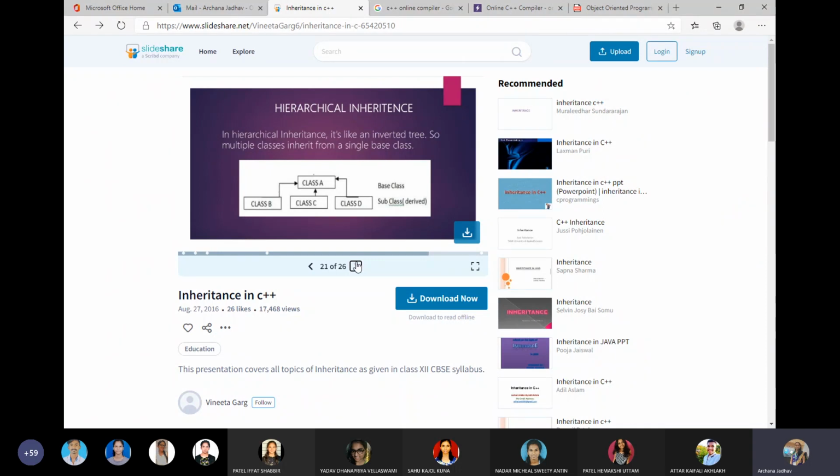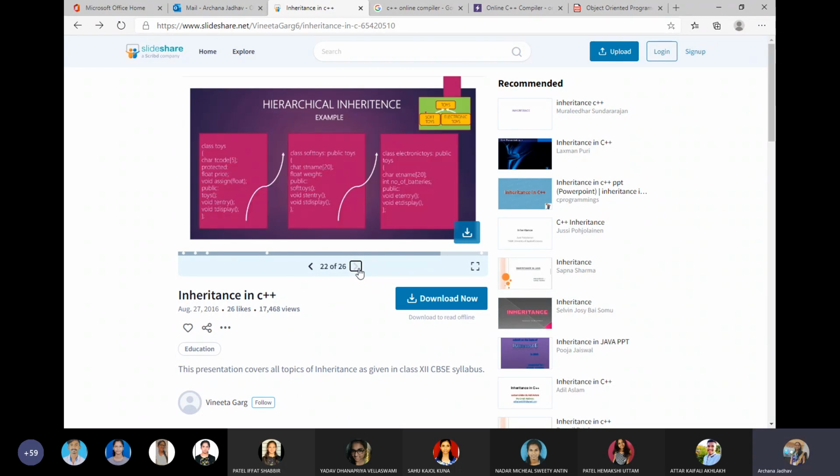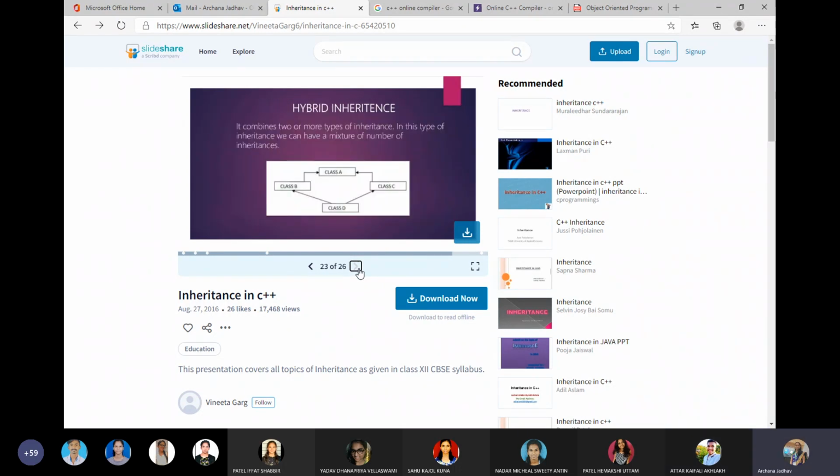Next, we have hierarchical inheritance, where we have one single base class but multiple derived classes. See, multiple inheritance and hierarchical inheritance are opposite to each other. In multiple inheritance, you have only one single derived class, whereas in hierarchical inheritance, you have only one single base class. Yes or no? So that is what is called hierarchical inheritance.